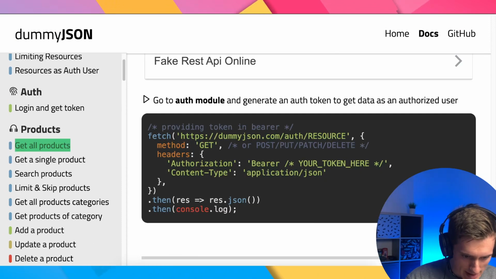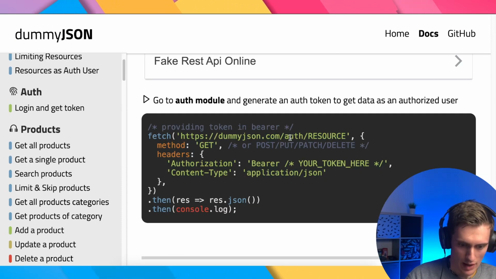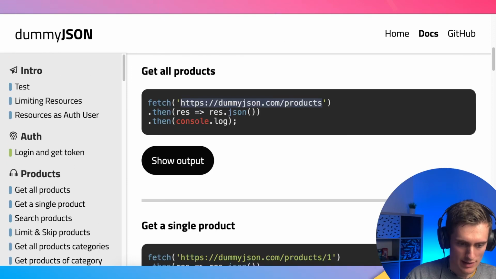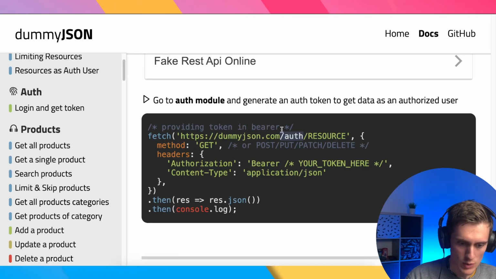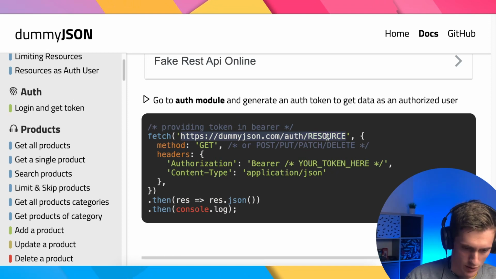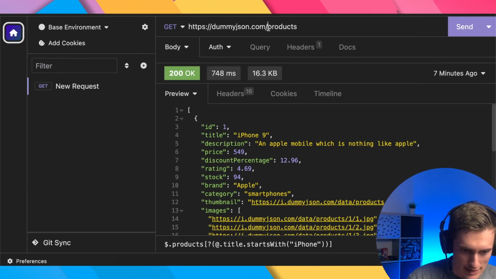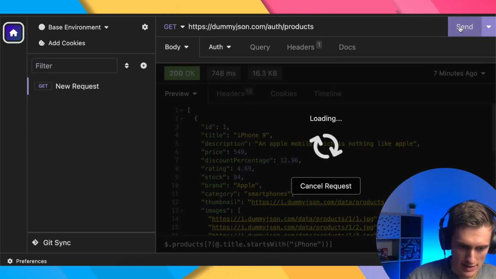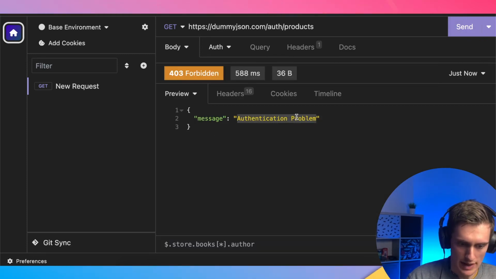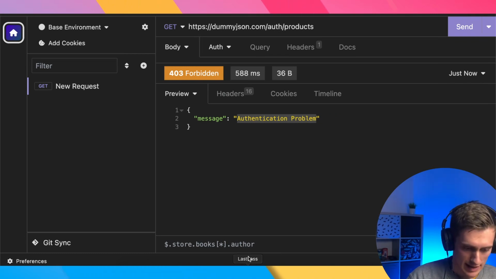So with this fake REST API, there's a nifty feature. I can just prepend every request with /auth. For example, I can do products, and I can also do /auth/products. But with this, let me just show you. So if I go here and add /auth and now I can do send, I get authentication problem. All right, that's perfect. That's exactly what we need.